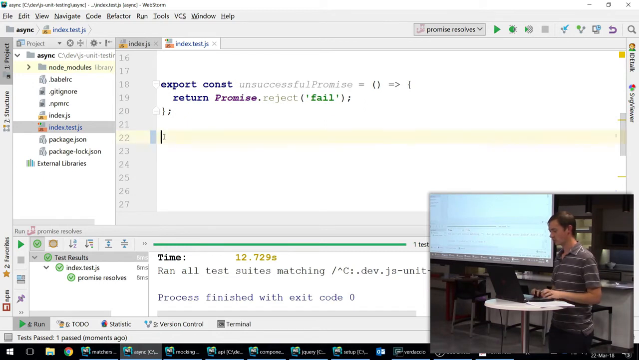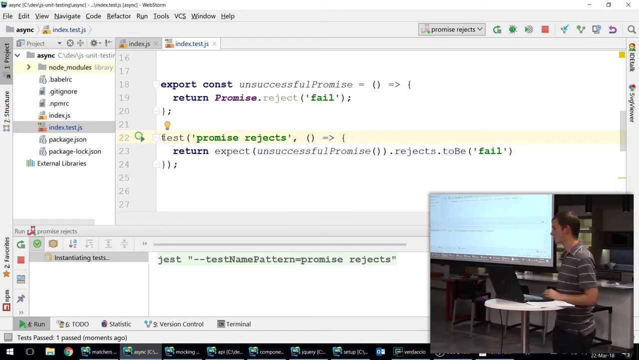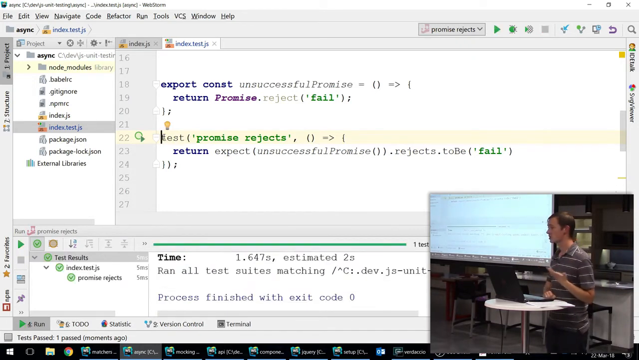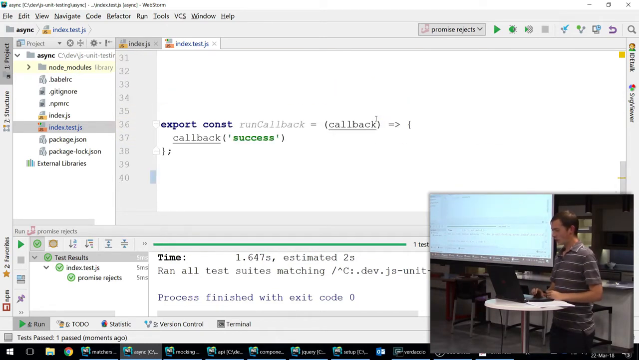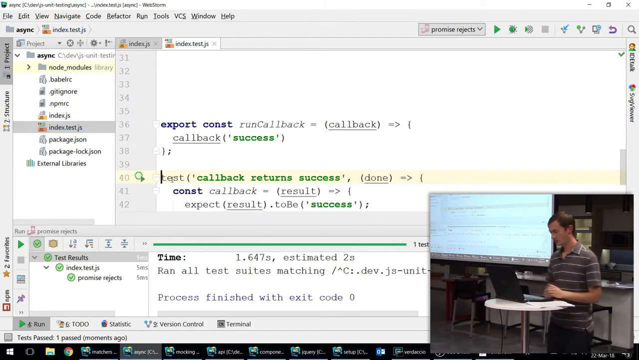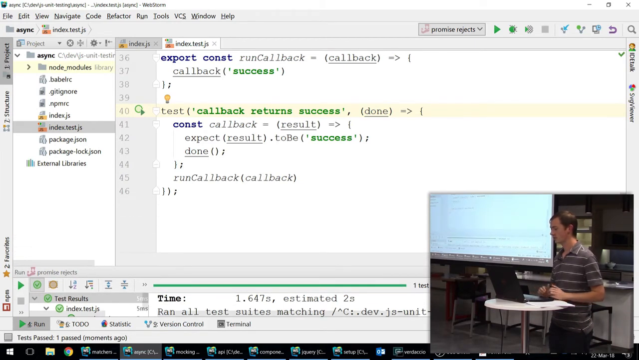All right, cool. So unsuccessful promises, as you may have guessed, is very similar. We're just going to say .rejects and make sure that whatever it's rejecting with is the right value. In this case, it's fail. And now callbacks. So callbacks are a little bit different, right? We don't really have a way of being able to say .then or kind of wait for a callback to return. So what Jest does, actually what Jest stole from Mocha, is another way to write your test where it takes in an argument called done. And done is a function that we will call at some point during our test, and we're pretty much saying the test is not done until we say so.